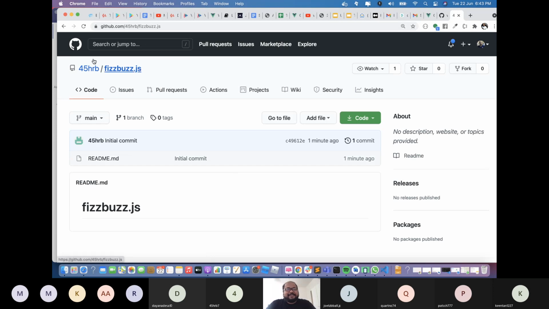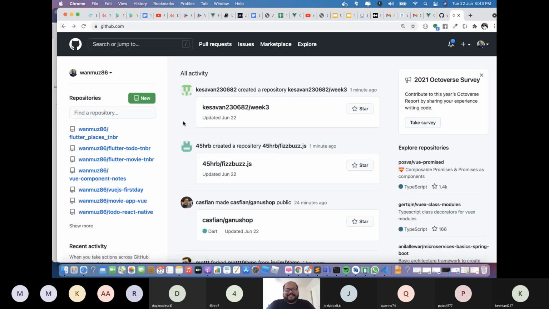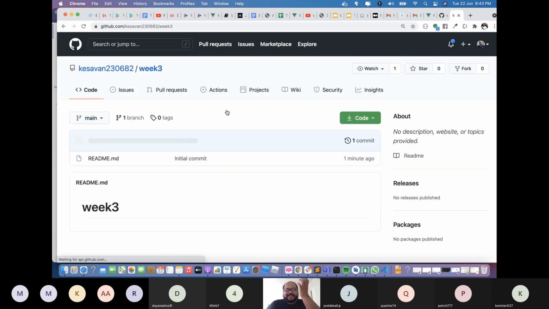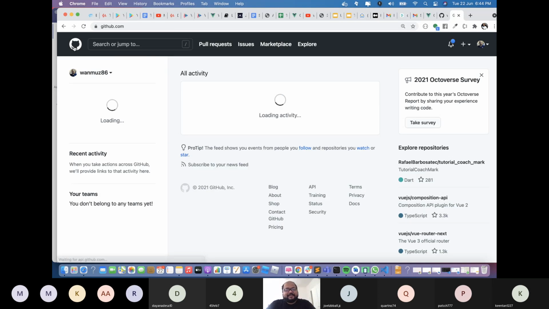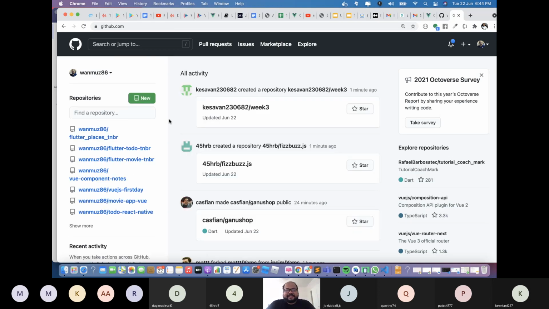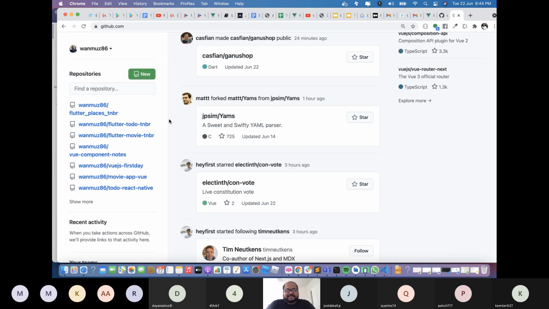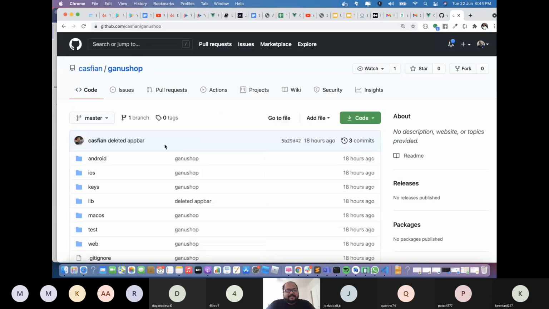Funny, you all. Week 3. Remember, a repository is a folder. It's okay if it's wrongly made, no problem. Curious to see what other people do.